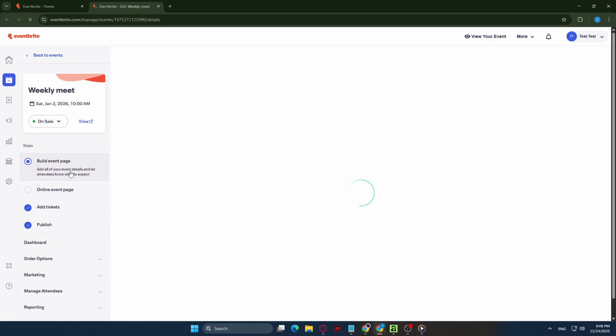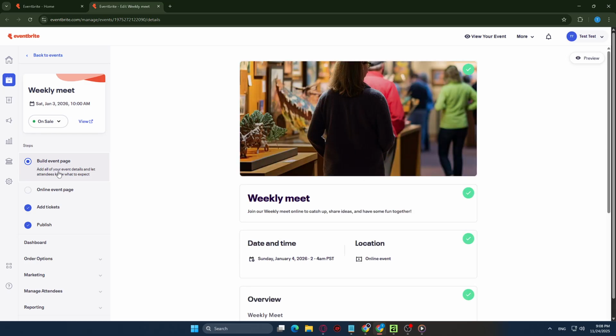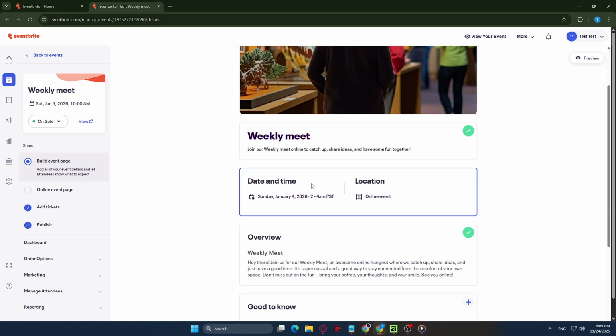You'll see options related to time, time zone, and location, and most importantly, the setting for single date versus recurring. Choose Recurring Event. Turning this on tells Eventbrite that your event happens more than once, like every week, every month, or on specific multiple dates, so attendees can pick the time that works best for them.